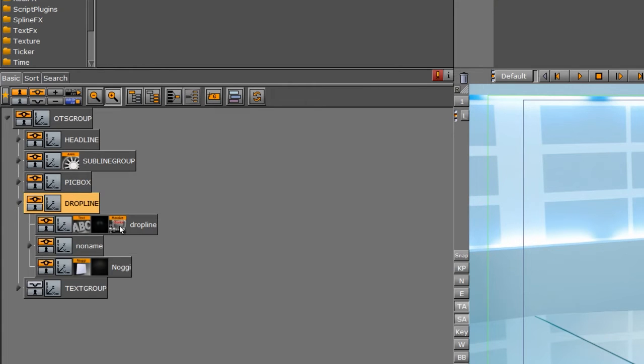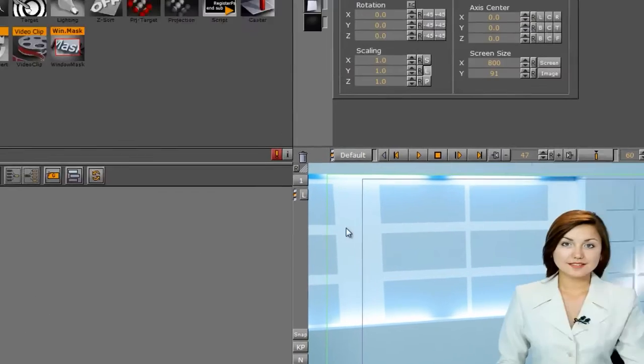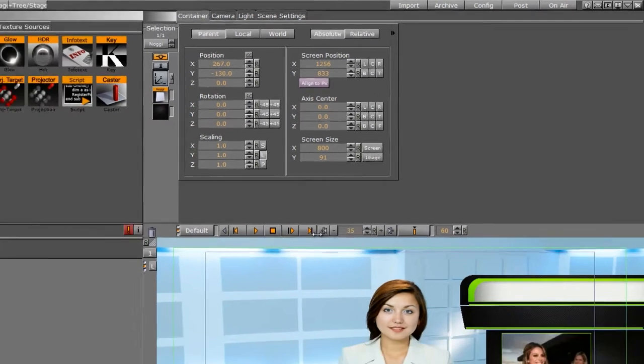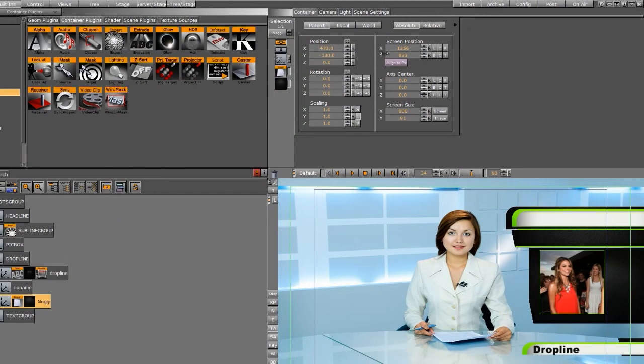Alright, so we're going to move down to the drop line here. And I'm going to animate these individually. So I'm going to first start with the Nagi. I'm going to highlight this container here, click on the transformation editor, adjust my timeline, hit set key, and then rewind the timeline again. And let's move this off to the right here with the X position and hit set key.